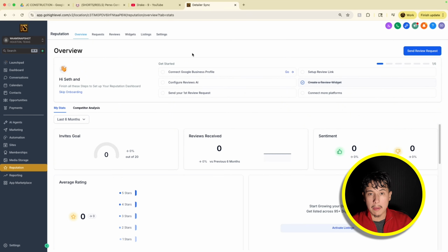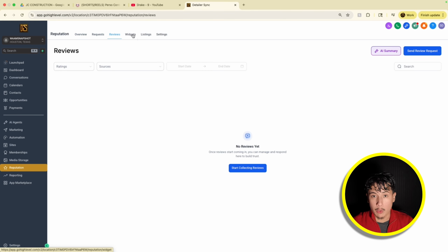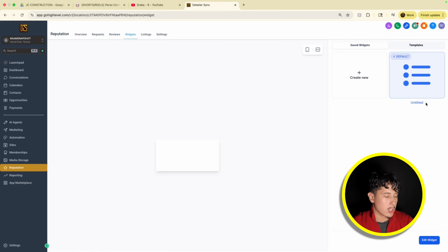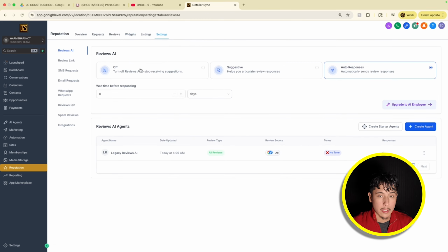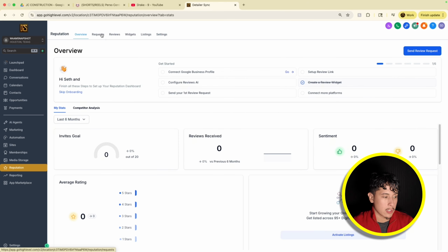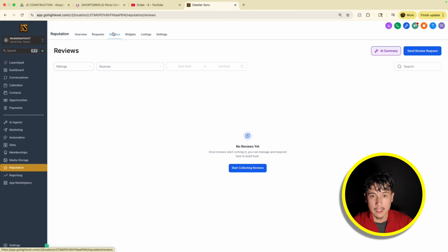Next, we have reputation. Now you need to have your Google My Business or your Facebook account set up so you can integrate your reviews. But this is where you'll set up your automatic review responder, so you'll have AI respond to all your reviews. And then you can create a widget so you can share and show your reviews on the website. But like I said, you need to integrate your Google page and your Facebook in order to do this. And I'll show this in another video, but this is just a quick overview of the reputation manager. Very, very powerful to respond to reviews and use AI to manage all the reviews and manage the reputation.